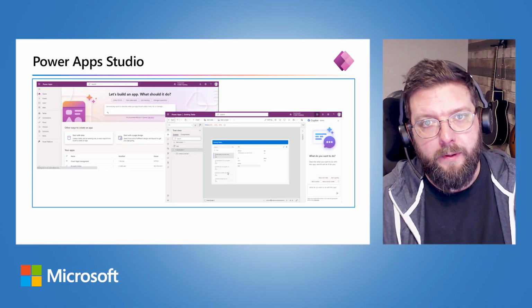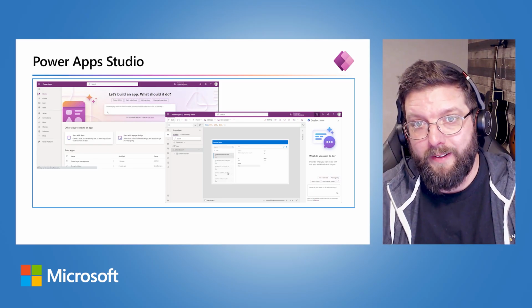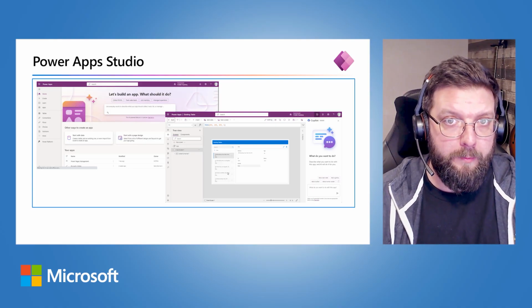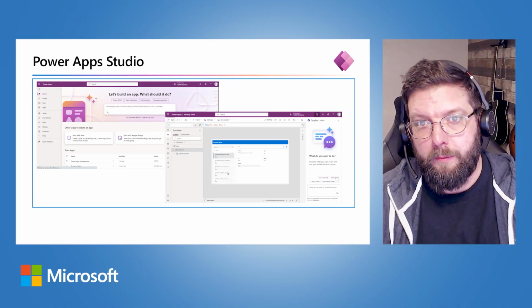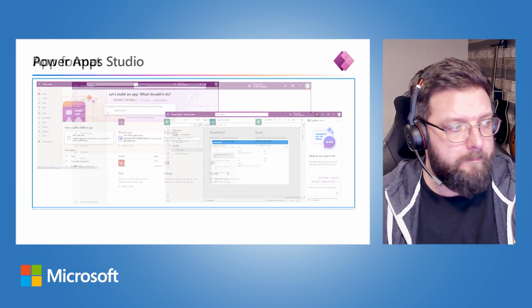So the Power Apps Studio is the web interface that you use to build your app. With Power Apps, there's no client or download. Again, as we mentioned in the previous slide, everything's done from the browser by logging into make.powerapps.com. The Web Studio is the premier authoring experience for creating Power Apps and is the recommended way to build your apps.